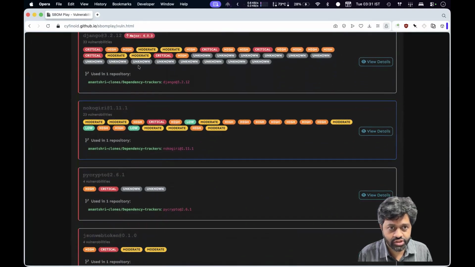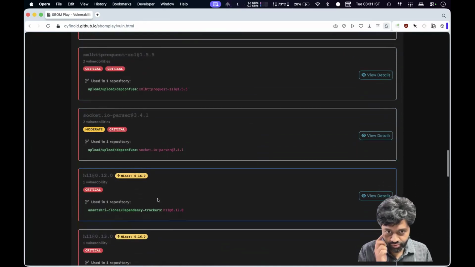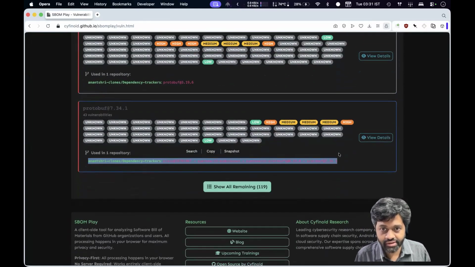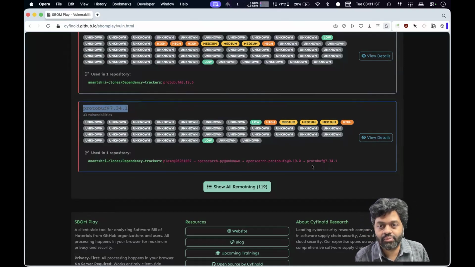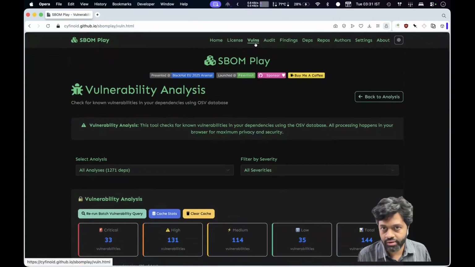Now, as you see, for each of those issues, there are multiple line items. What you'll also find in some scenarios, like this one here, is a dependency that is in use, but this dependency is not directly in use. We have Plazo in our dependency tracker, which is using OpenSearch PY, which is using OpenSearch protobufs, which is depending on protobuf. So the entire tree from where we are finding this vulnerability, we have also listed. So this is about the vulnerability tab.